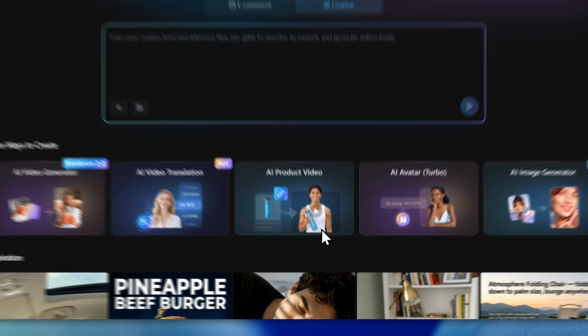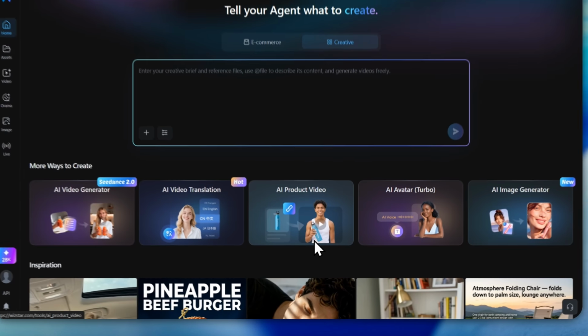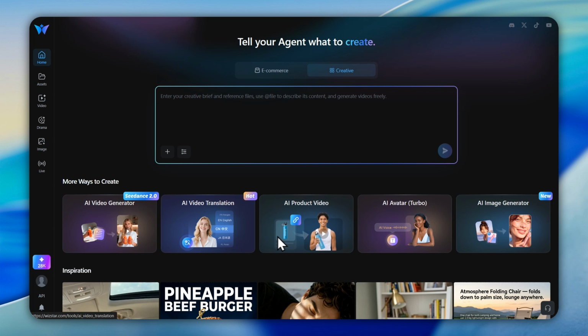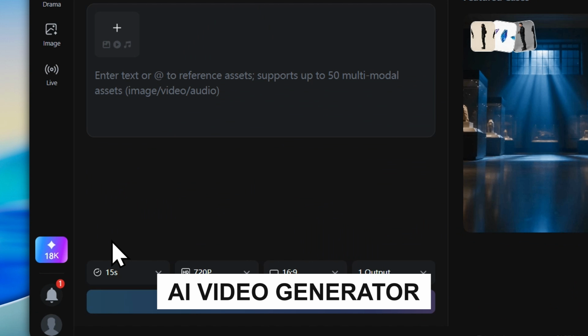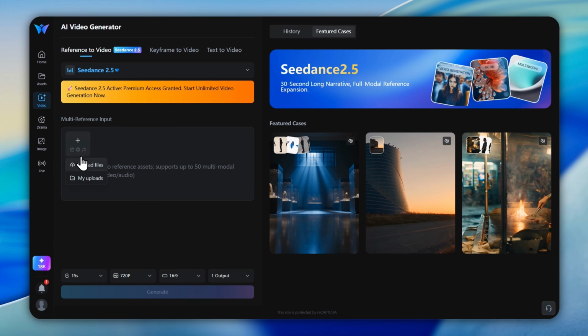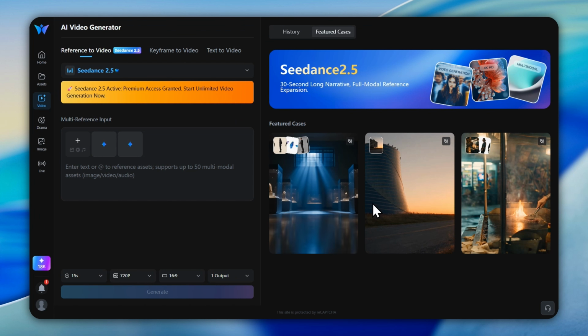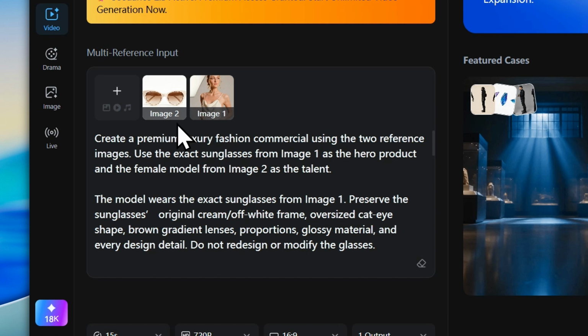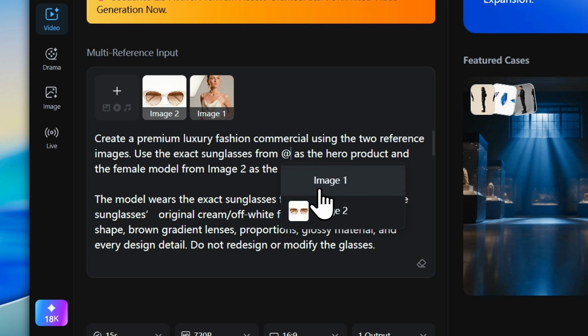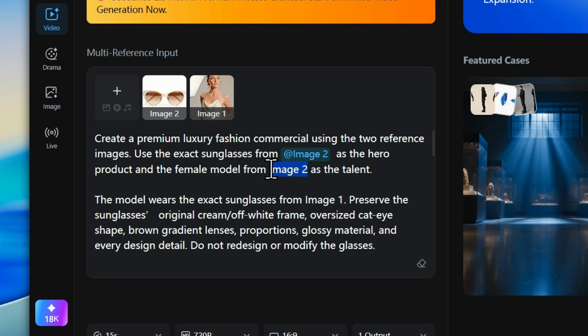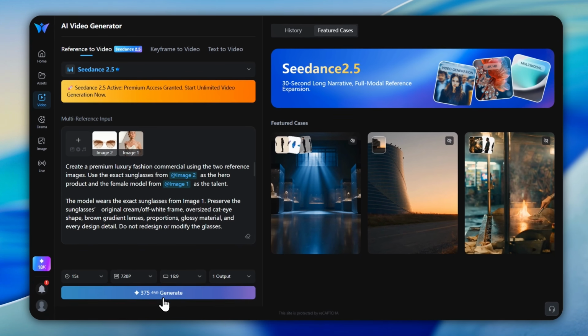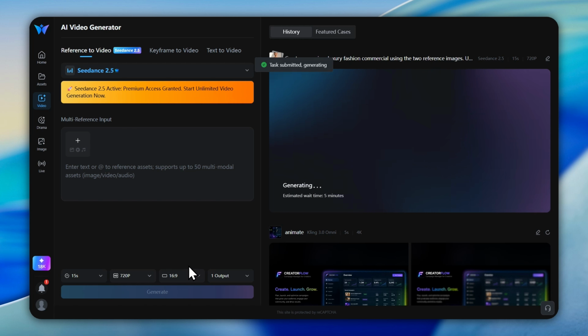Since AI product video was the main reason I wanted to test Wizstar, I wanted to explore one more feature before wrapping things up. Another feature that caught my attention is AI video generator. Instead of creating a promotional video, this feature helps you generate professional product visuals from a single product image. You simply upload your product, and Wizstar creates clean, high-quality marketing images in just a few seconds.